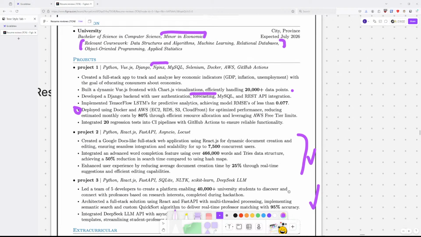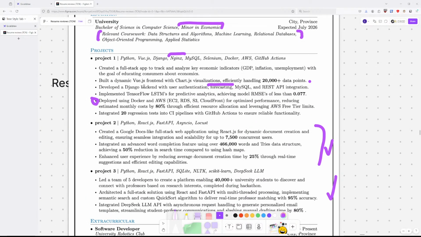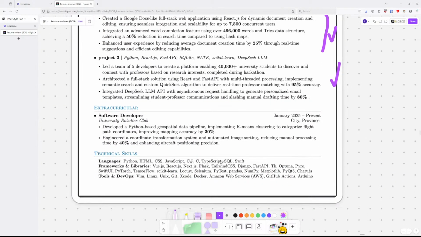I think these do need dates though, right? This is DeepSeek. This is probably like reverse chronological. So, Python-based geospatial data pipeline, K-means clustering, categorize flight path coordinates. Okay. Sorting. Okay, I think this is good. That makes sense. The second point here I think is quite strong.